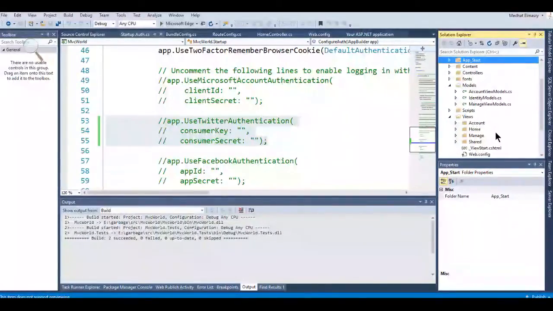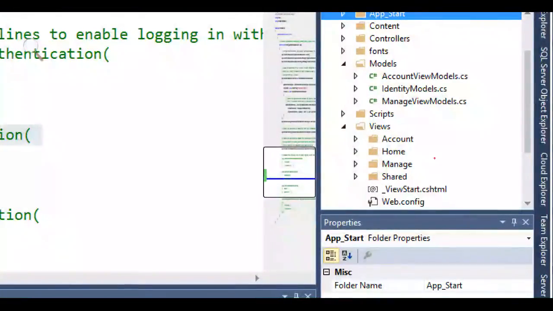And then under views, we have to learn something: for every controller there must be a folder for that controller under views. So we have three controllers: an account controller, a home controller, and a manage controller. And over here we have the account folder under views, the home folder under views, and the manage folder under views. But there is one extra one. There's another folder called shared. And the shared folder has views that can be used anywhere else.